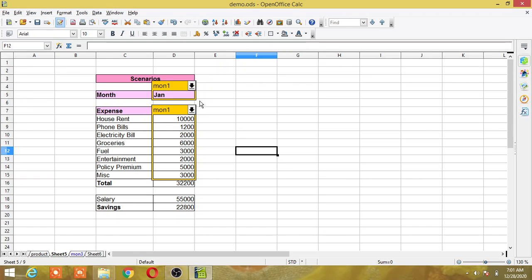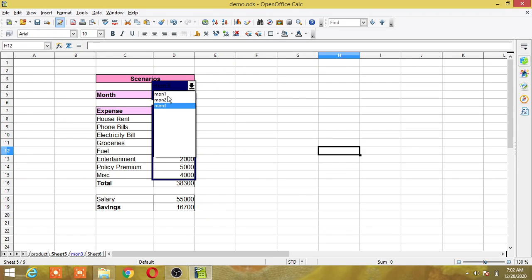Now for the third scenario, I have checked that option. So when I change the value here, let me make it 1300, and when you do some other operation and you come back to scenario 3, it will keep the changed value. So this is the copy back option. This is the way we create scenarios in OpenOffice Calc.